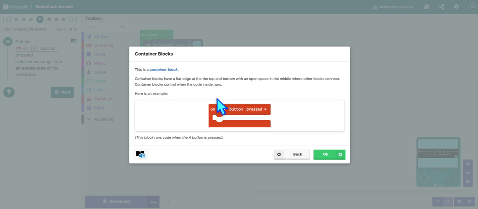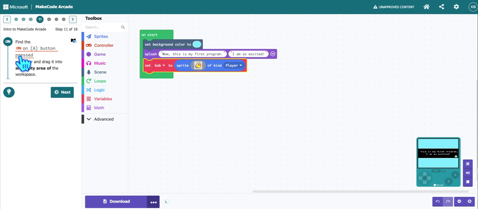This is a container block. Container blocks have a flat edge at the top and bottom with an open space in the middle where other blocks connect. Container blocks control when the code inside runs. Here's an example. On A button pressed. Okay? Cool. Oh, I have to get one of those.